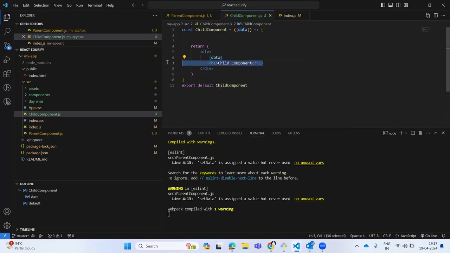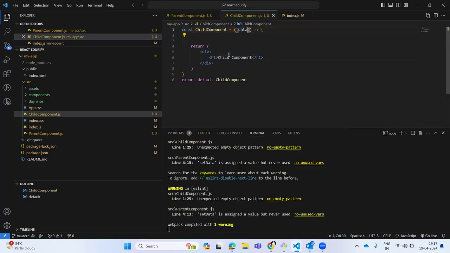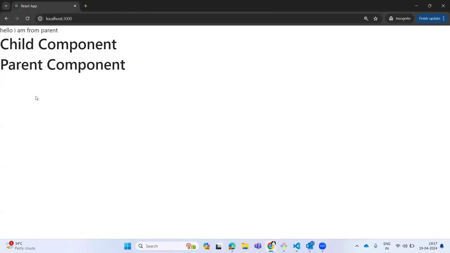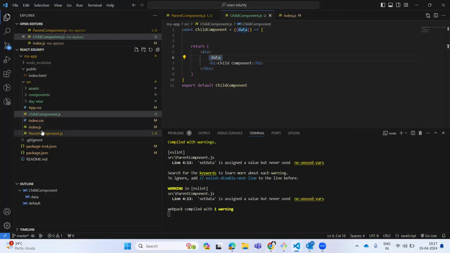Now what I got? Hello, I am from the parent. So I got the data from the parent component to the children component.